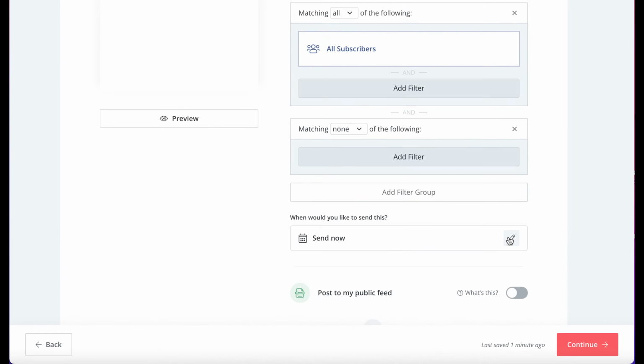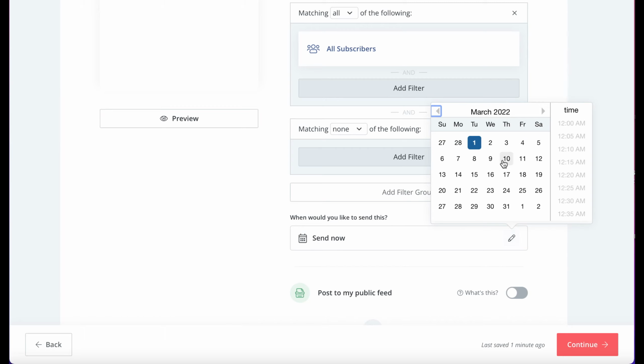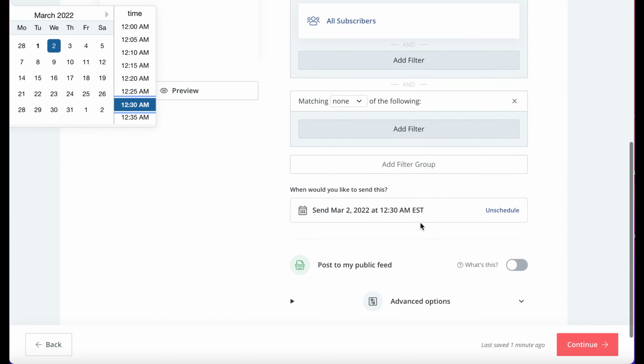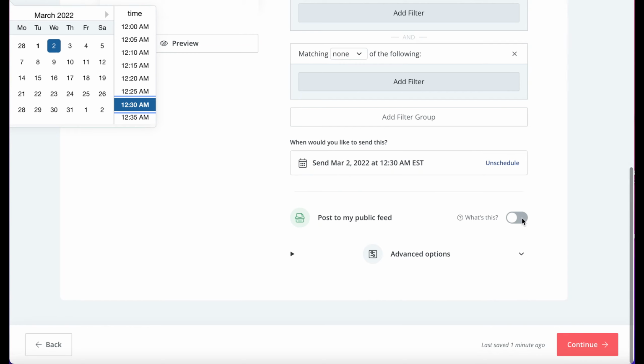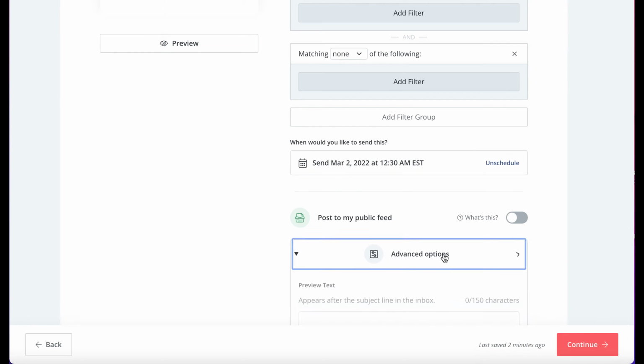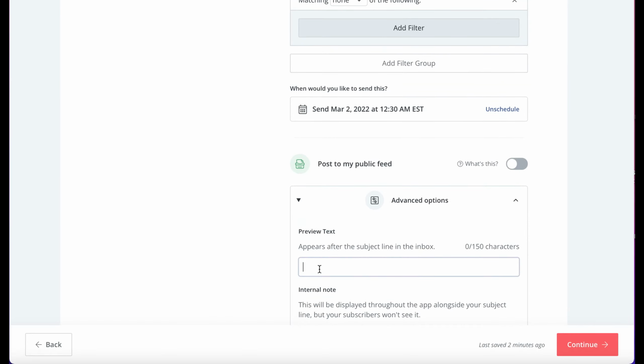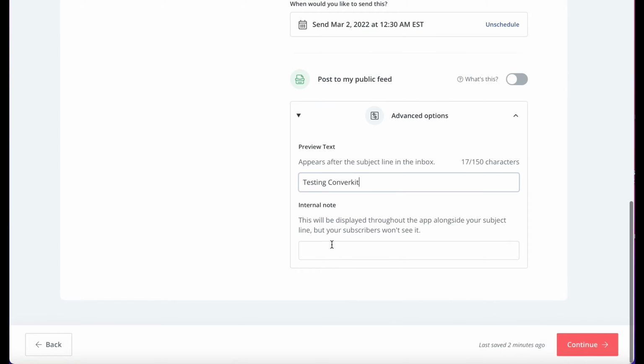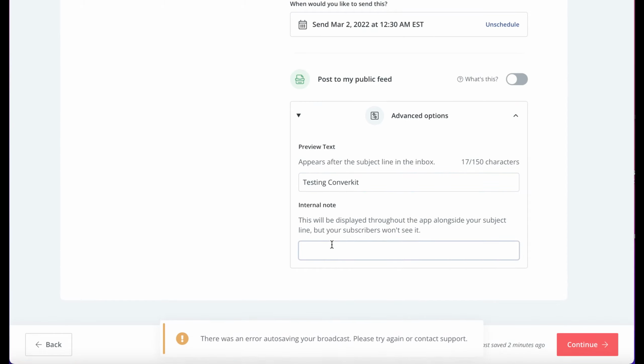Okay, and once you do that, you can schedule it. So let's say we're going to schedule it for March 2022 at 12:30 a.m. EST. It shows you EST. Maybe you want to post this to your public feed. You turn that on. And advanced options, this is really important. Preview text. Don't forget the preview text. So here you can put a description of what the email is about so that it would appear right under the subject line. As an internal note, this is where you can write a note for yourself if you ever want to find this broadcast again. So "testing Aquila, find it." Okay. Then you press continue.